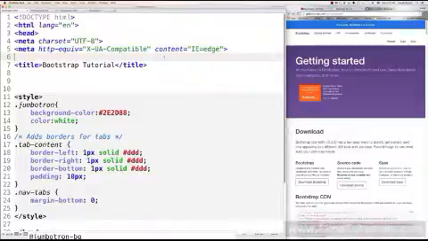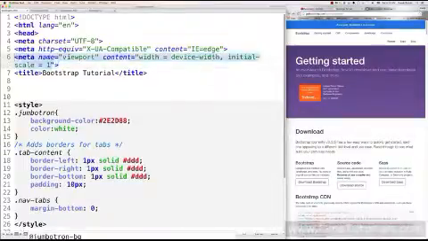And then after that, I'm going to throw in another meta tag, this guy right here. And basically what this is saying is to set the page width to the size of the device and set the zoom level to 1, as you can see right there.